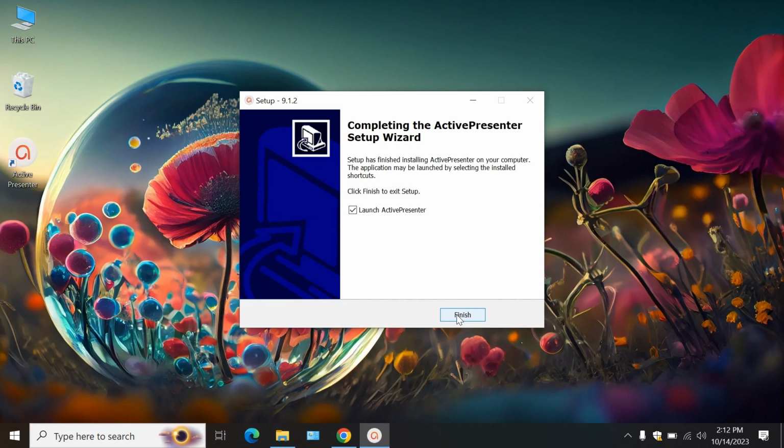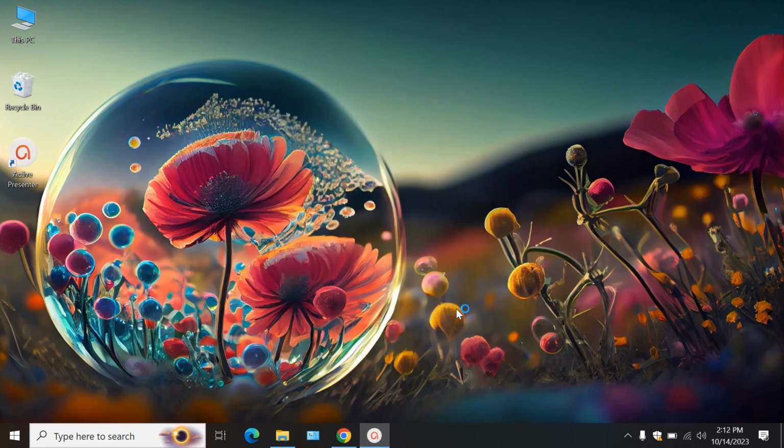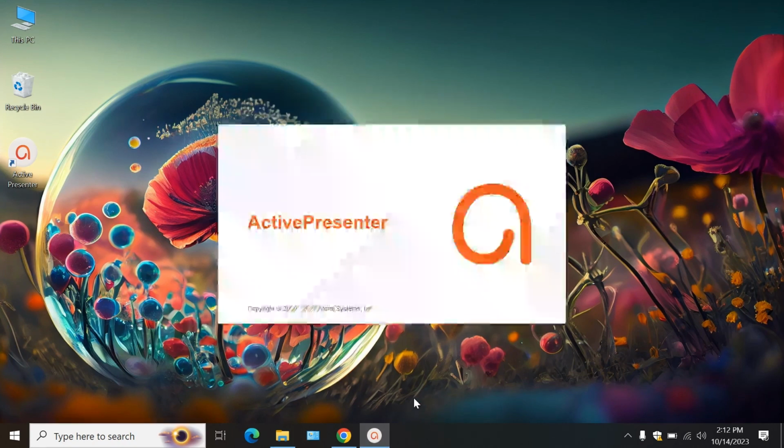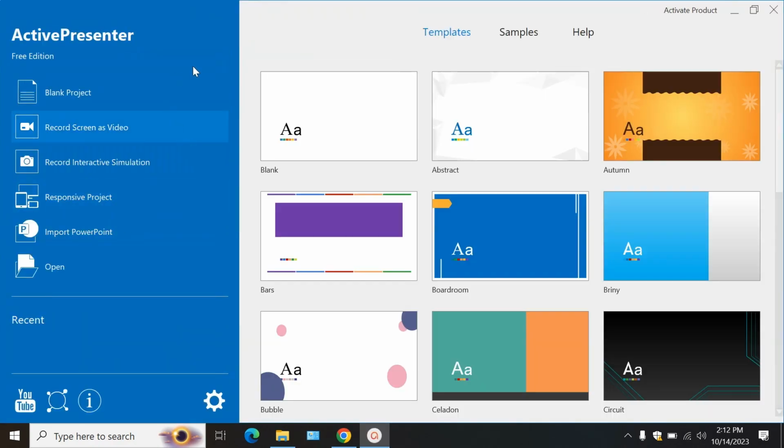Here our installation is done, and just click on this finish button to launch Active Present. Once you click on finish, you see that the shortcut is also created and Active Present is open. In Active Present, you can do a lot of other tasks, but our main concern for this video is how to record a screen.